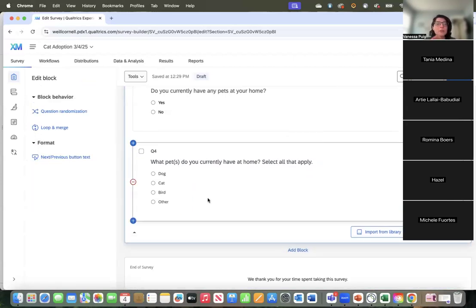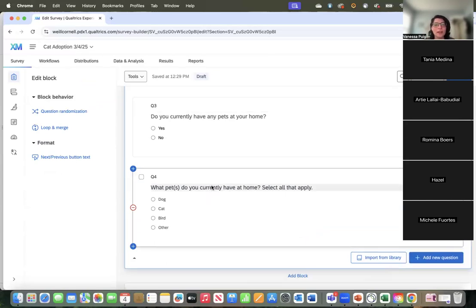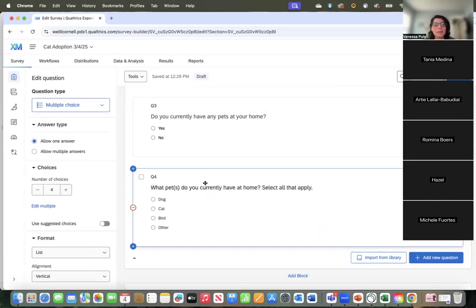All right. So there's a couple of things with this question that I want to change, right? This is a simple multiple choice, meaning I can only pick one of these. However, it's a select all that apply, so I want to make it so they can pick more than one. We also have other here. I may want them to specify what that other is.